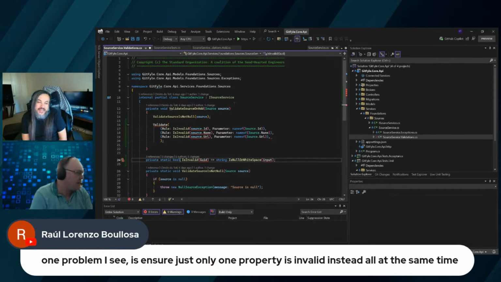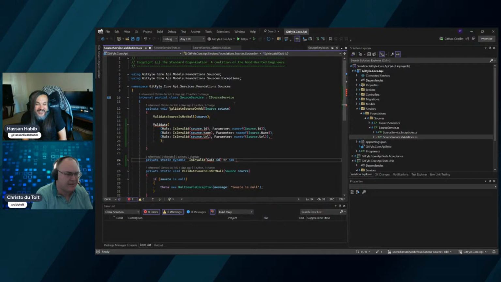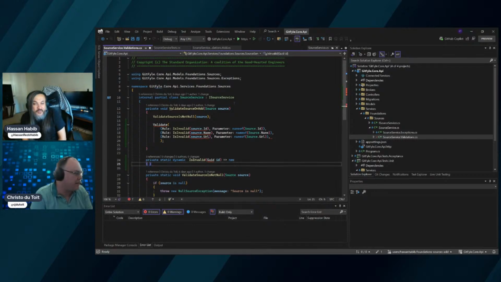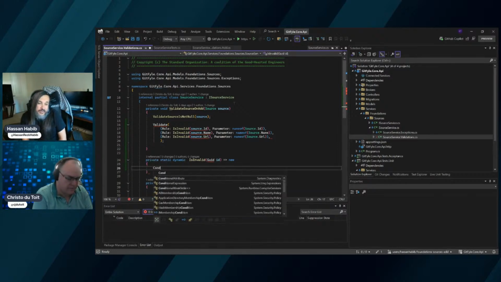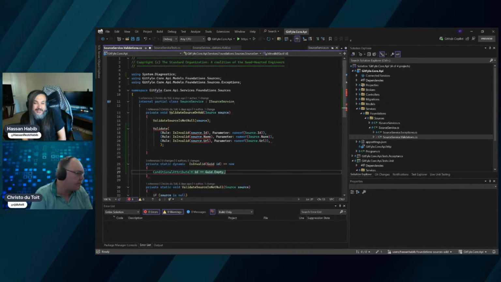While you're doing this, Monk is saying one problem I see is to ensure just only one property is... yeah, that's one hole. 100%. Monk, one heck of a smart dude. This is one problem. This test validates and ensures an exception only happens when all the properties are wrong. But if one property is wrong, you could actually bypass this test. Crazy. We're going to try it together.